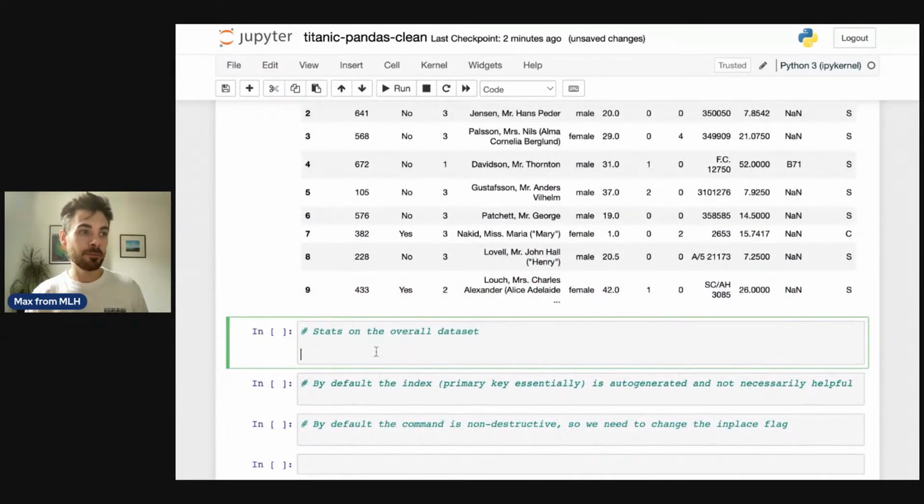Another thing that a lot of people are going to do as soon as they open up a Jupyter notebook and put some data in with Pandas is to look at what's called the shape.